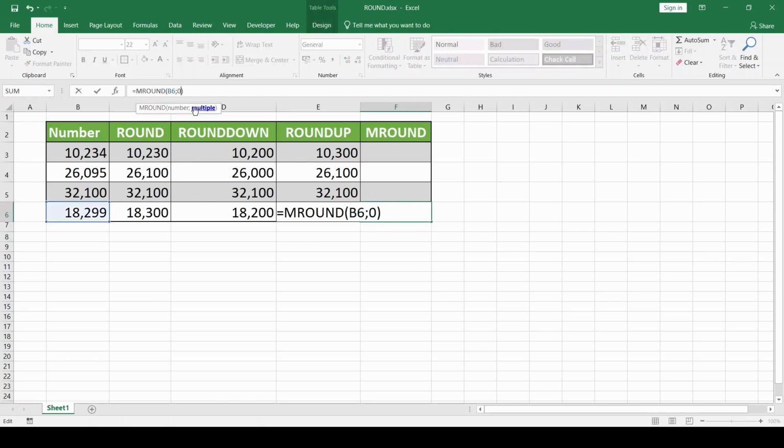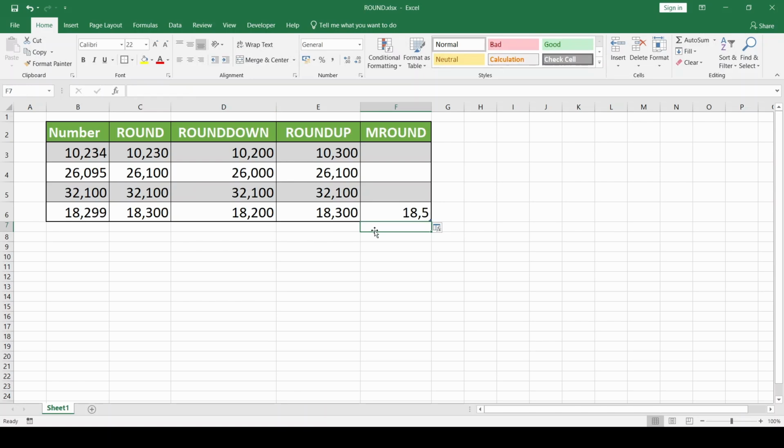For example, if we enter 0.5 as a multiple, it will be rounded to 18.5 because it is the nearest multiple of 0.5. And that's it.